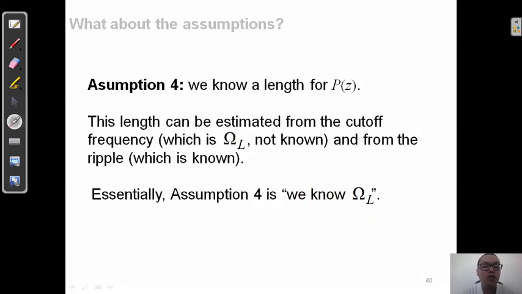And assumption 4 was we know a length for P(z). Again, we know the ripple, it was from the specification, but we don't know omega L, so we cannot estimate a length for that filter. So assumption 4 is also we know omega L. In other words, if we know omega L, we can know the length of all the filters in advance. So we need to know omega L.